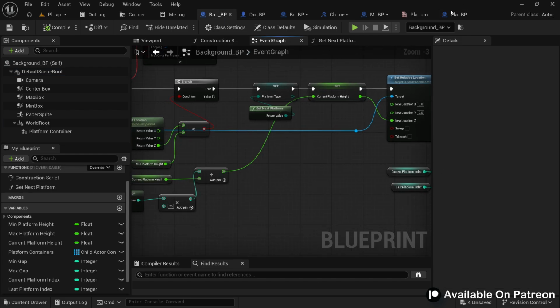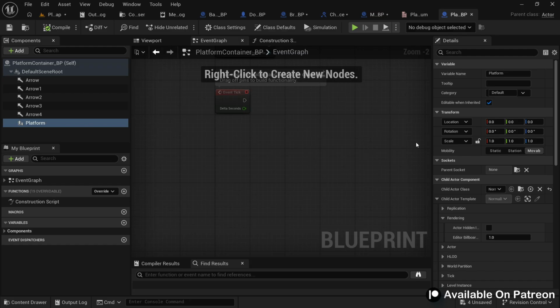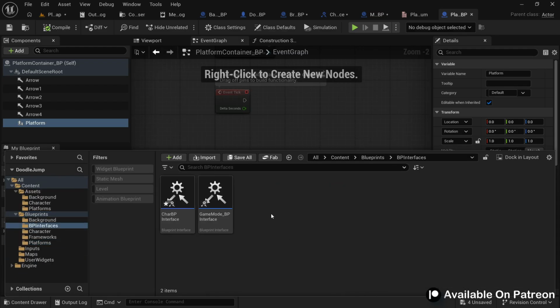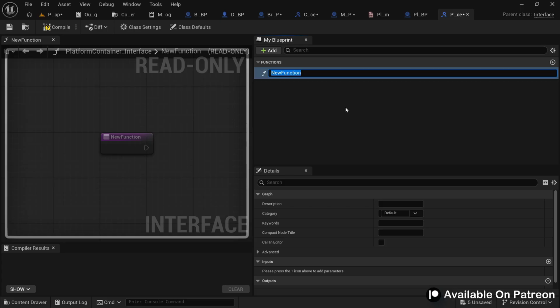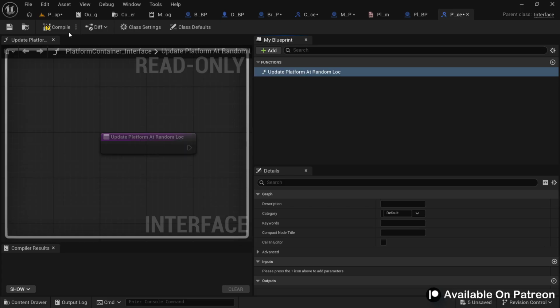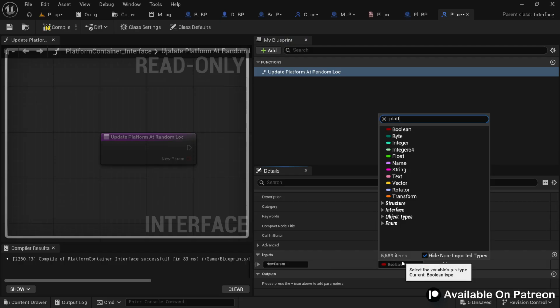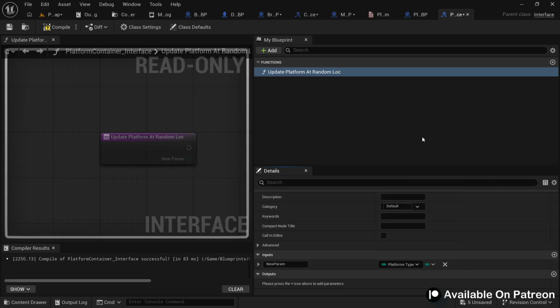But again, we are going to use blueprint interface since it's a more optimized way to communicate between blueprints. So in your content browser, here let's create a blueprint interface for our platform container BP. Let's open it up, and here let's name this function update platform at random location. And here let's add an input parameter, and from the variable type, search for platform type enum, since this enum value is what we are going to pass on through this event.